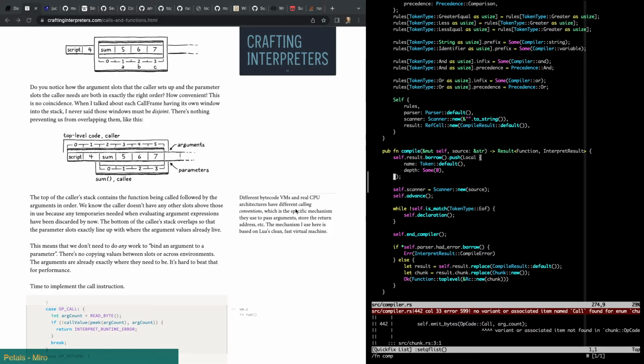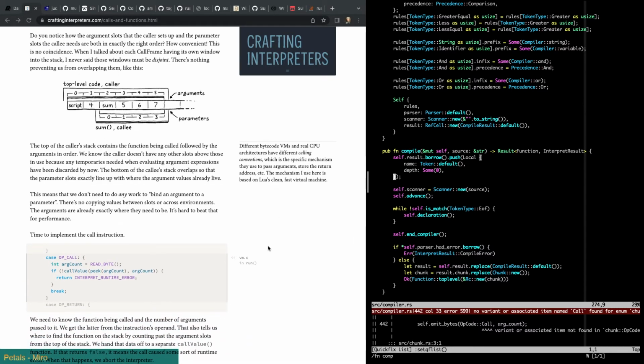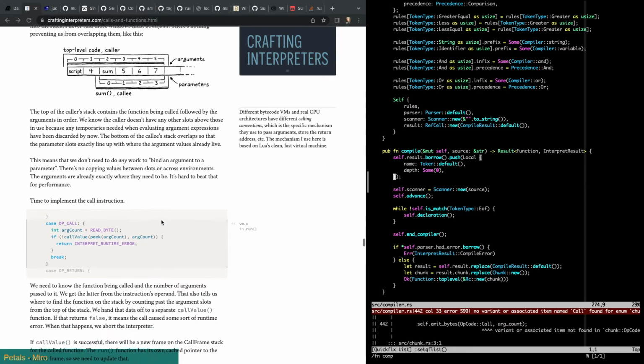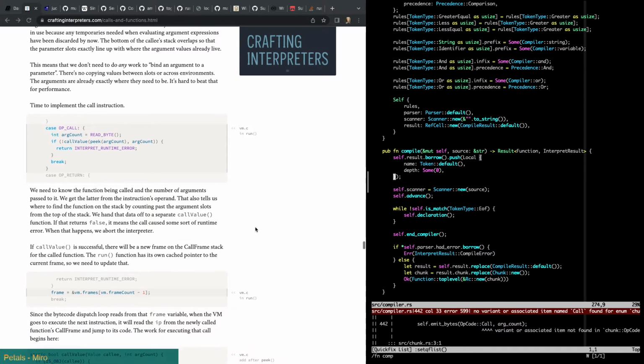Different bytecode VMs in real CPU architectures have different calling conventions, which is a specific mechanism they use to pass arguments, store the return address, etc. The mechanism I use here is based on Lua's clean, fast virtual machine. I mean, this makes sense, right? This means we don't need to do any work to bind an argument to a parameter. There's no copying values between slots or across environments. The arguments are already exactly where they need to be. It's hard to beat that for performance. Time to implement the call instruction.